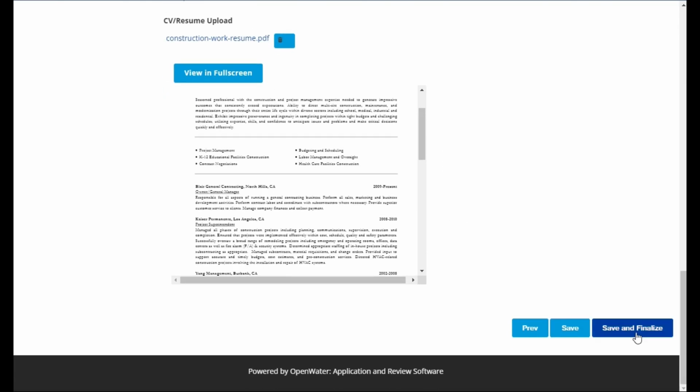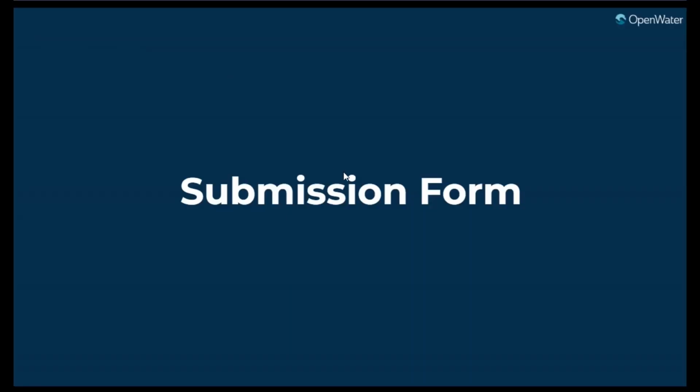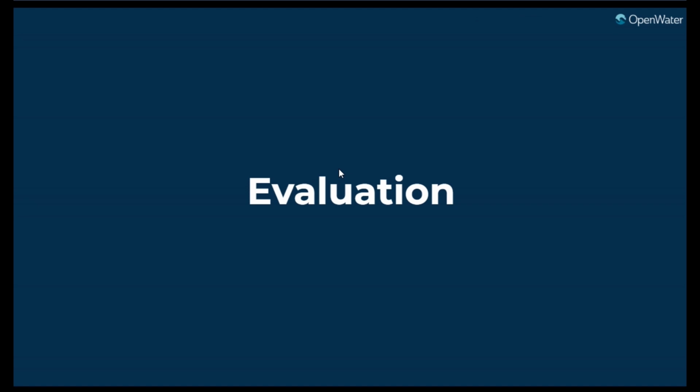So now that we've done that, let's press save and finalize. And after a moment, we'll see that we've completed it and land on our confirmation page. This is also configurable if you want to put a special message here, as well as we'll also receive a confirmation email. So that's the submission form. Now let's take a look and see how the evaluation side of OpenWater works.